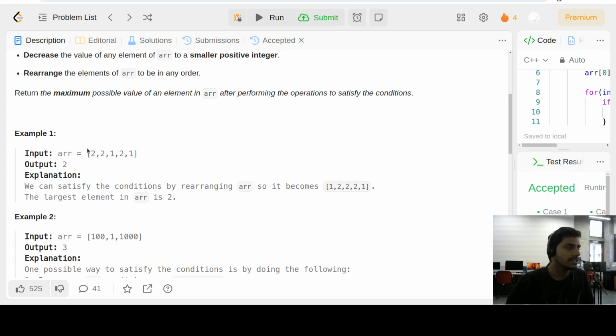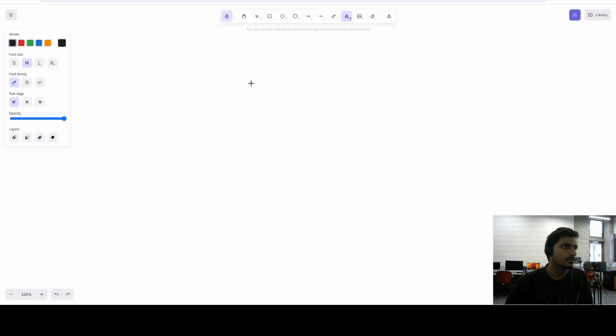In example number one, the input array is 2, 2, 1, 2, 1. We can arrange it as 1, 1, 2, 2, 2. Now if you see the difference between the adjacent elements, 1 and 1, 1 and 2, 2 and 2, the difference between all the elements is less than or equal to 1. So we have to return the maximum among these numbers, so we can return 2.